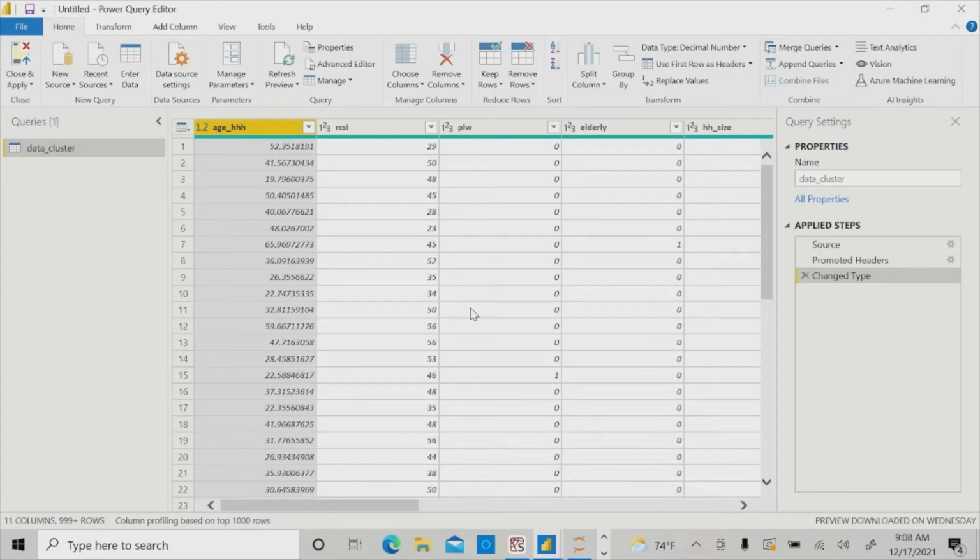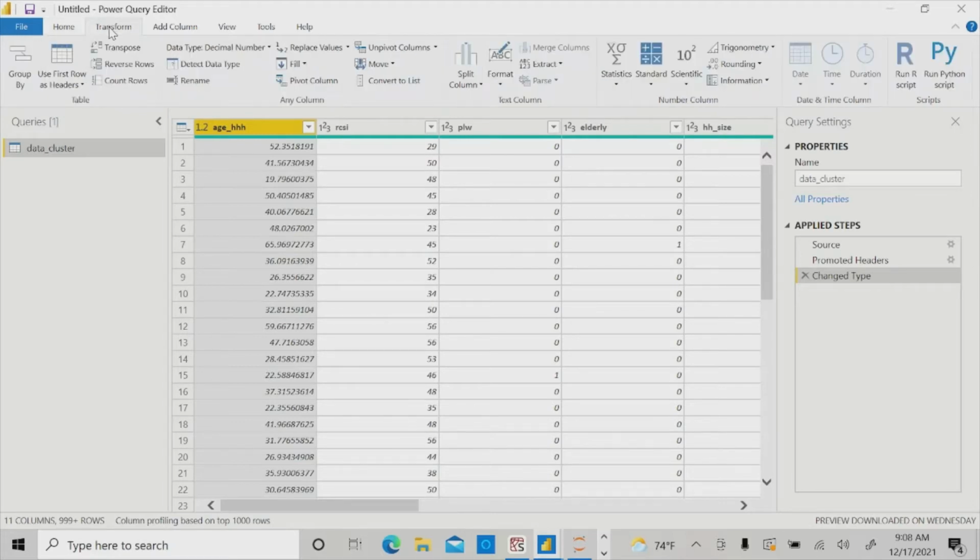Now to get access to Python, I will click transform because I want to do some transformation. And you can see I have both R and Python script. So I will be clicking on the Python script. But before that, let me remind you that to run a Python script in Power BI, you need to have Python already installed on your computer or local machine. You also need to have some basic libraries such as Pandas, which is a data frame library allowing you to do transformation and data shaping in Python.